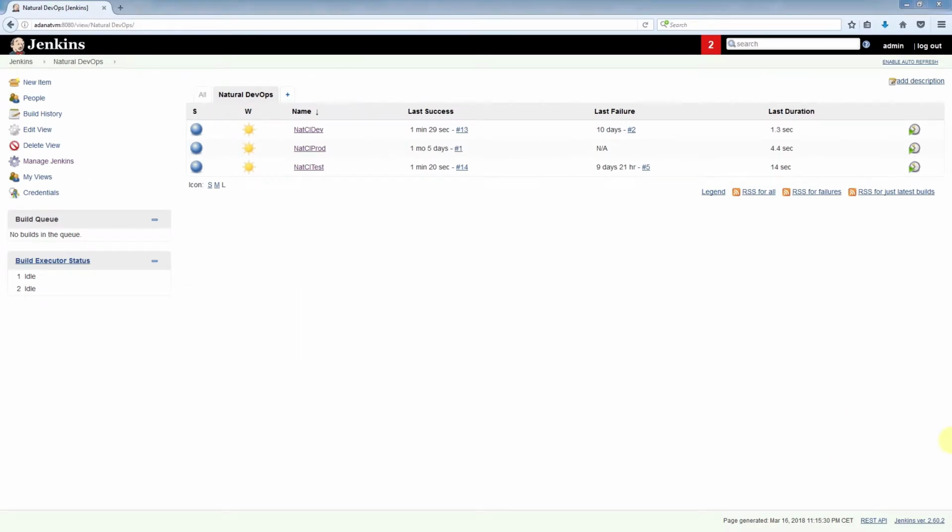This is the Jenkins web application. Jenkins is an open-source continuous integration tool. Aside from other functionalities, we can create jobs to execute automated tasks. I have created three jobs to deploy the source code changes committed to a central repository to a corresponding environment. The first job, NatCIDev, will deploy all changes to the shared development environment. We'll see this job spin up after we commit changes to the repository.